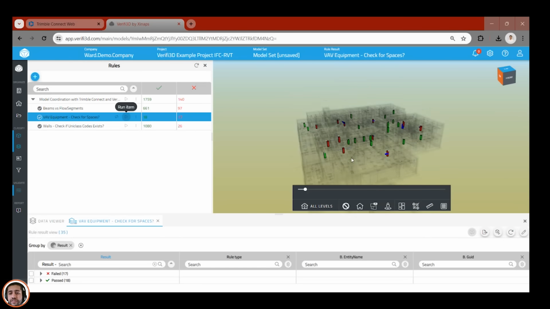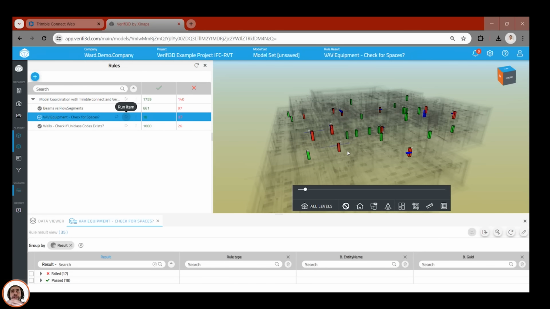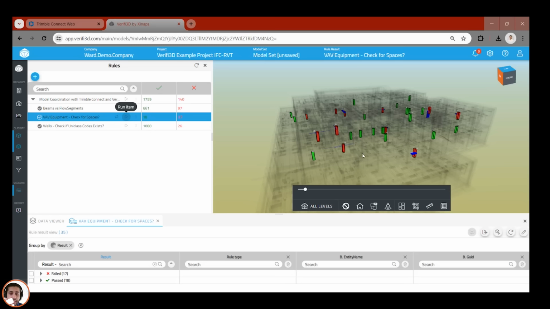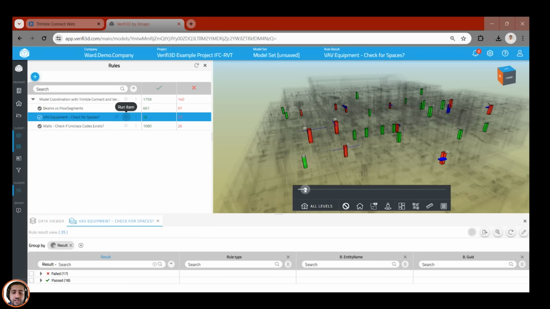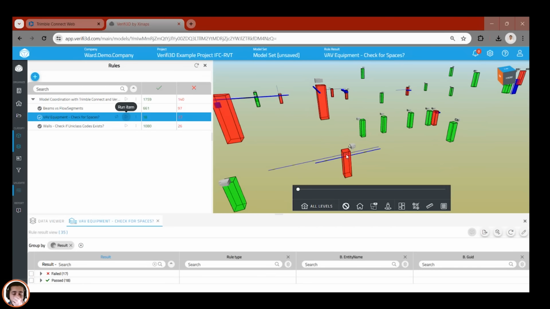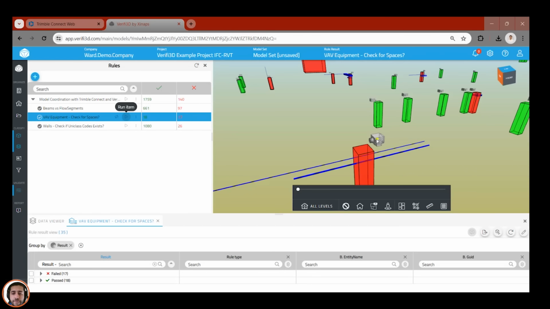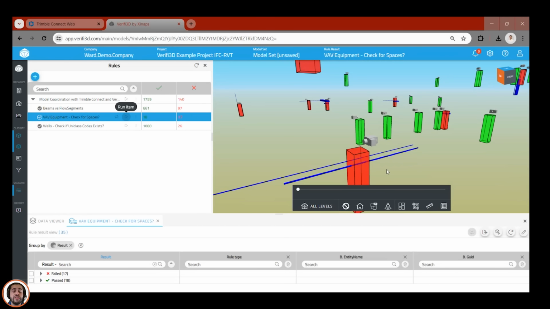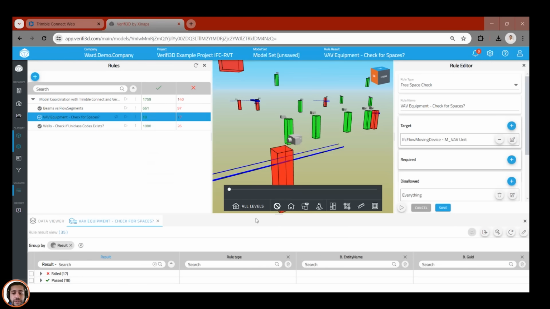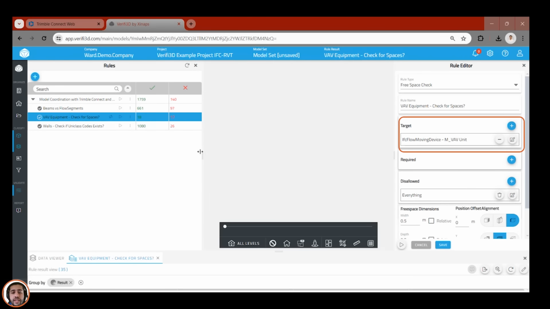Over here, we're validating if there is enough space below the VAV equipment, the variable air volume equipment. These are mechanical equipment that need some kind of maintenance area below them, next to them, just to check for maintenance. And it's quite difficult to do all of this in normal checkers or also in the native file. So you need to identify all of this manually. But with Verified, I can just create one rule from here. I go to edit, and then I can validate all of this.